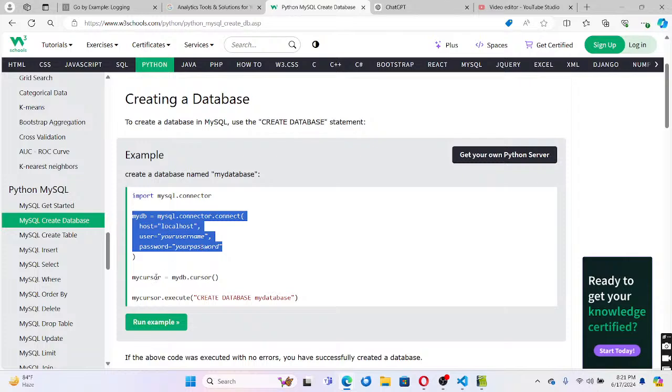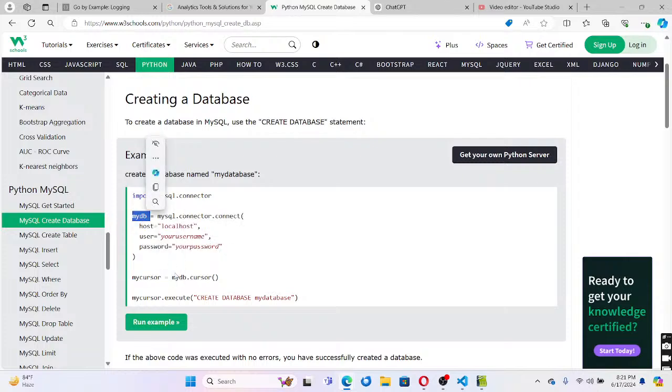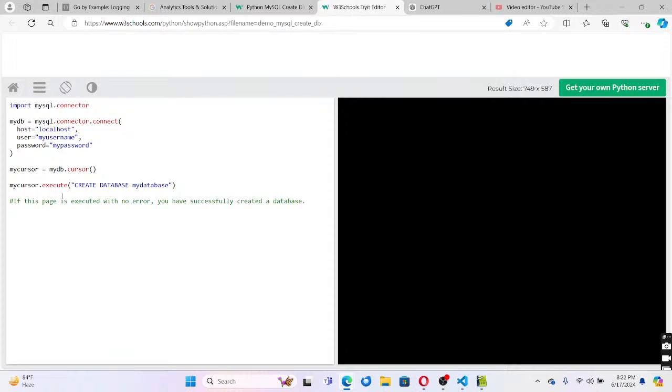The next step is we have to create a cursor for that connector, and then write the respective database statement. What is that? First thing we need to do is create database. Create database mydatabase. So my cursor and then execute. We are not printing anything, but there is no error thrown, right? That means my database has been created. The host is localhost, username is my username, and password is my password. We have created the cursor and then executed. So this is the first sample program which we have written.